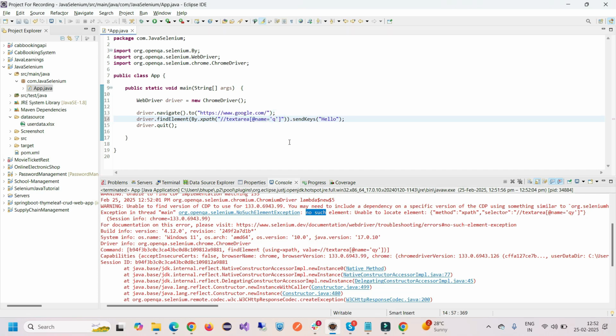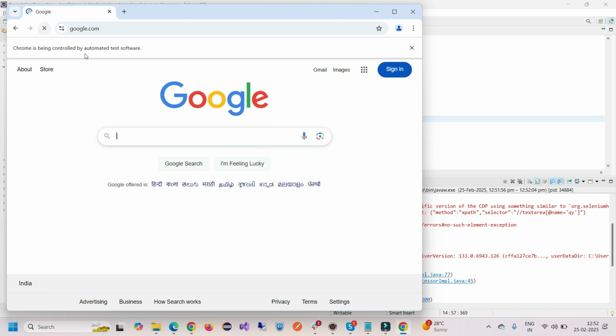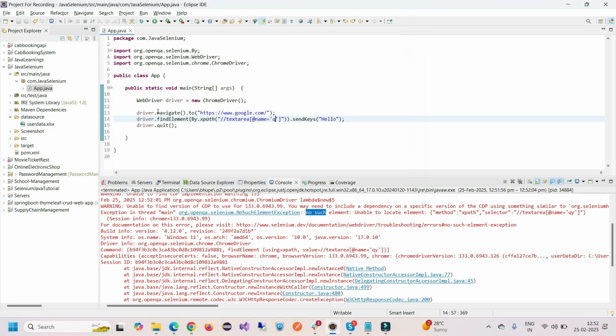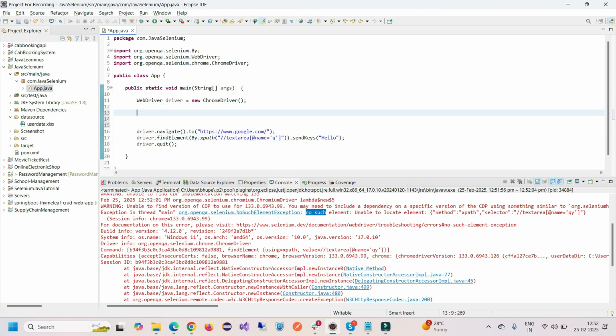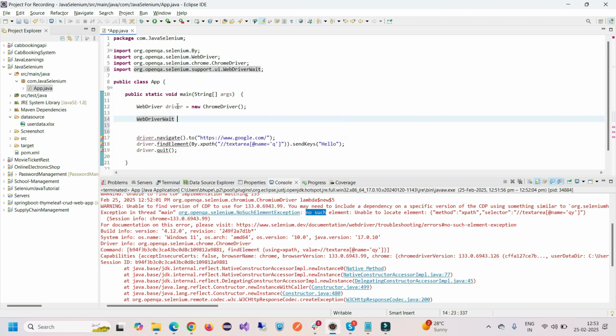Sometimes even if we use the correct XPath, we still can't fetch the element, because it might take time to load that page. So how can you handle this in that situation? The first thing, you can implement a wait over there. Okay, so let's implement a WebDriverWait. Now you will understand how we can handle this in case you are using the correct XPath, everything is correct, but still you are facing this exception.